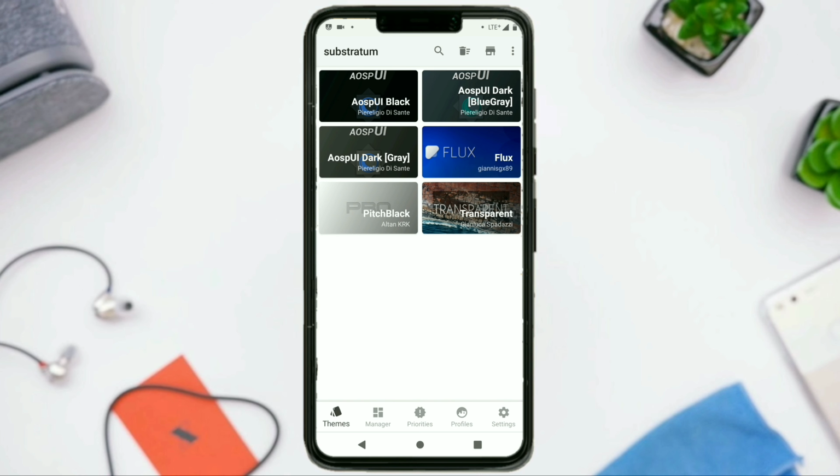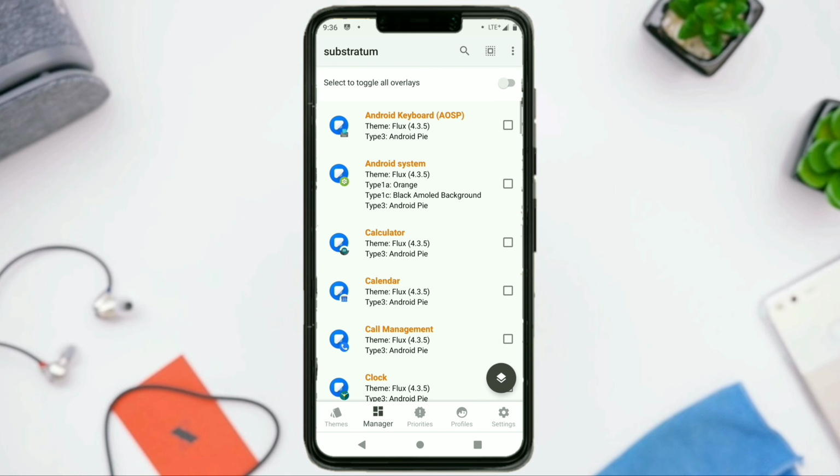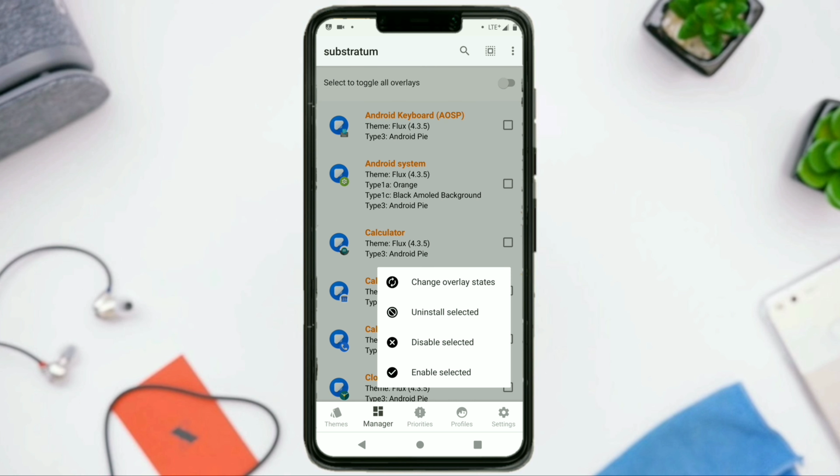Now this is the manager tab. Obviously it would be clear to you that the themes tab will show you all the themes that are installed on your phone, and via the manager tab you can change the state of the overlays that are installed. You can uninstall the overlays, disable the overlays, or enable the overlays.